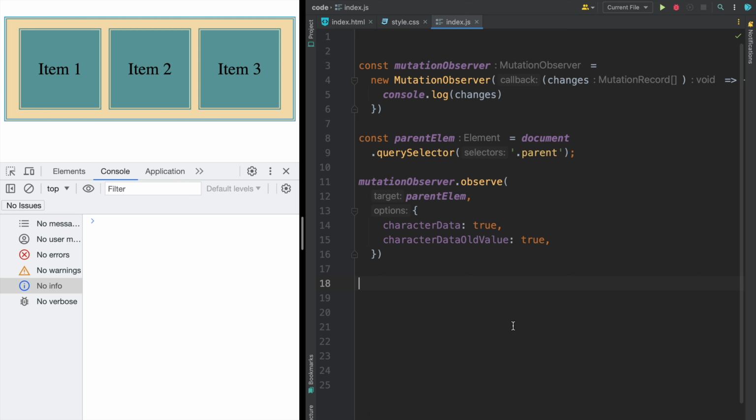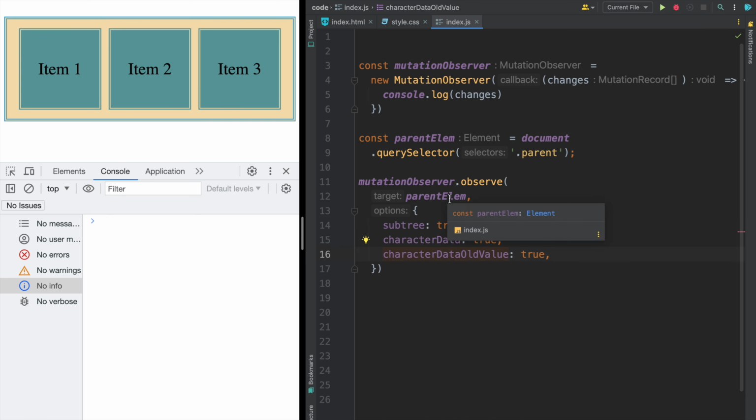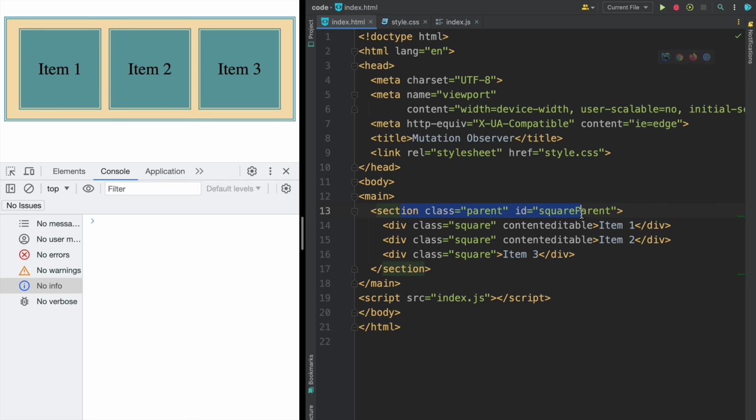And at last I want to show you one interesting and important property, and it's called subtree. You can pass subtree true in our options. And what does this mean? This means that we will track all mutations regarding characterData and characterDataOldValue for our parent element, including our parent element. So if we pass subtree true, we will have all mutation records for our section, for our divs inside the section, and for text. And if we have some divs inside our squares, mutations on them will also be recorded.